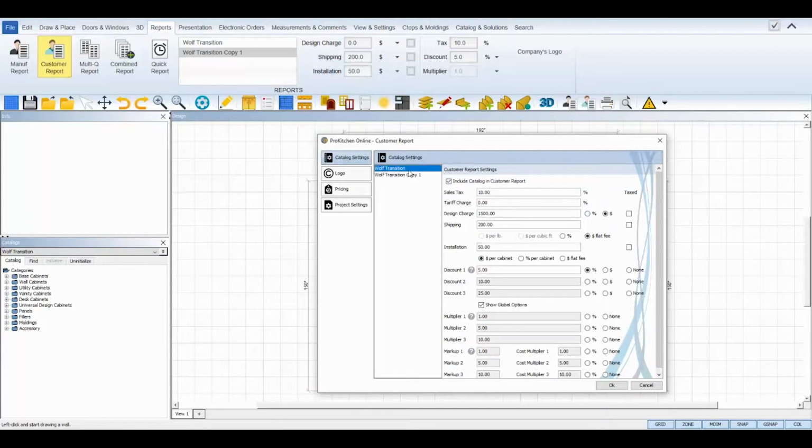For each catalog, you can choose to include or exclude it from the customer report, set the sales tax percentage, and add additional charges like a tariff percentage, design charge, whether percentage or flat dollar amount, and choose to tax it. Shipping charge by percentage or flat dollar amount and choose to tax it. And installation charge per cabinet or one flat dollar amount total and choose to tax it.